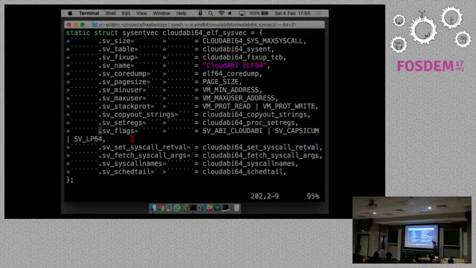This one is interesting, SV capsicum. That one is being used by the kernel because, of course, when you start a CloudABI executable, you want it in such a way that FreeBSD also has capsicum enabled, so that it's actually being run in a sandbox mode.